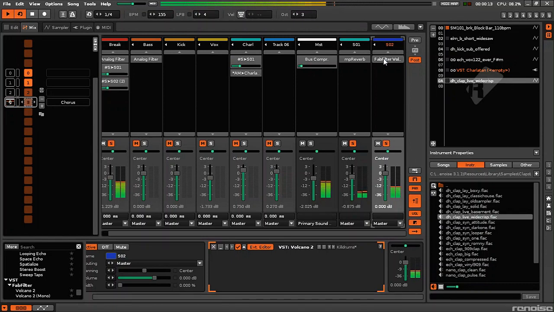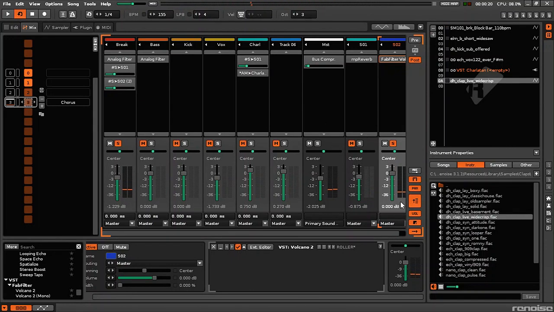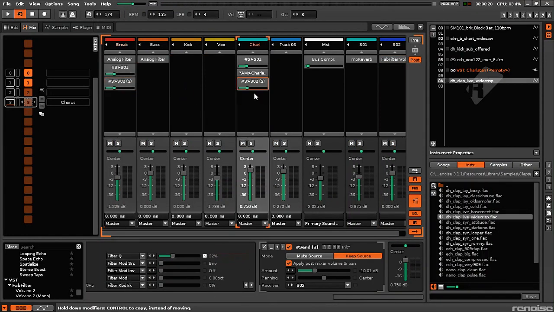Can't really hear what it's doing. There we go, that's good. So we've got a bit of a filter effect going on there. I am listening on one headphone, so it's a bit more difficult for me to hear. Let's just put another one on there.